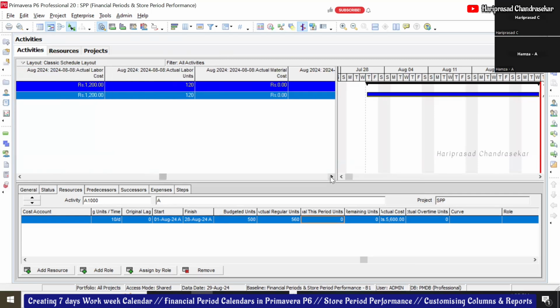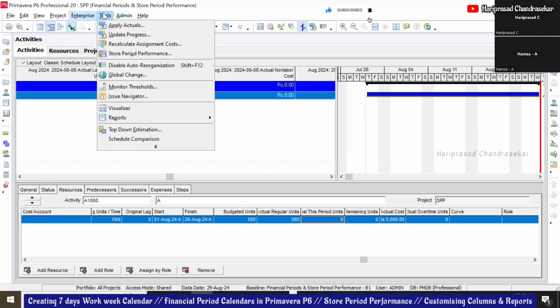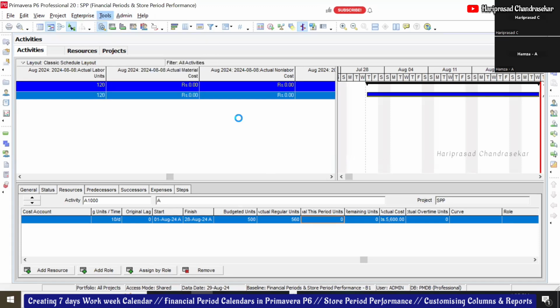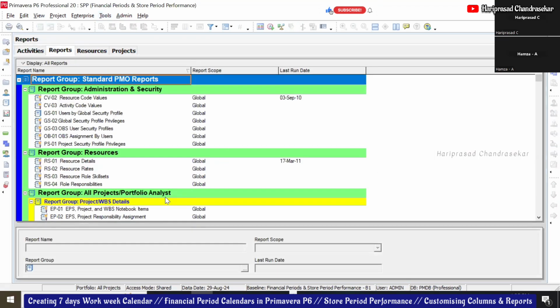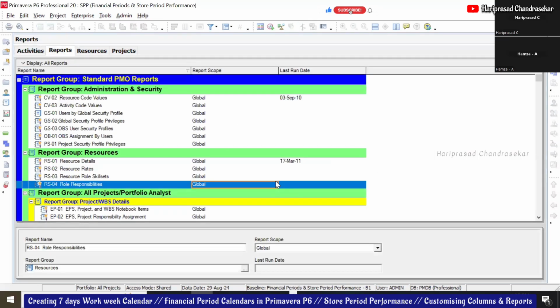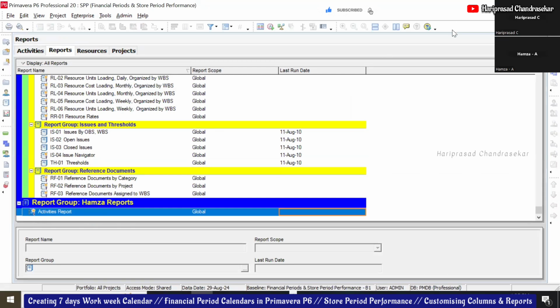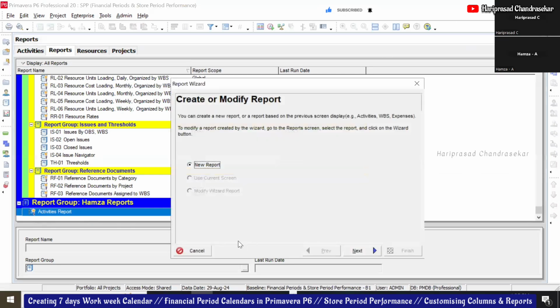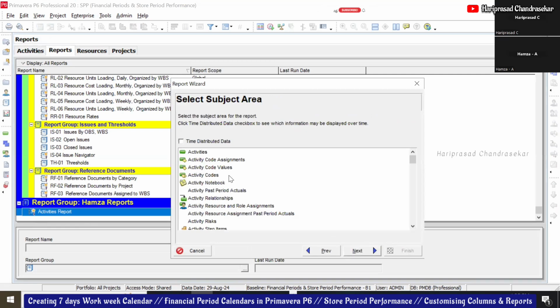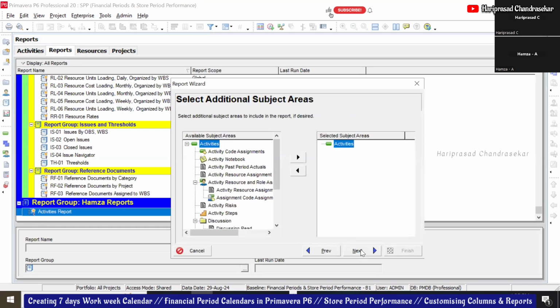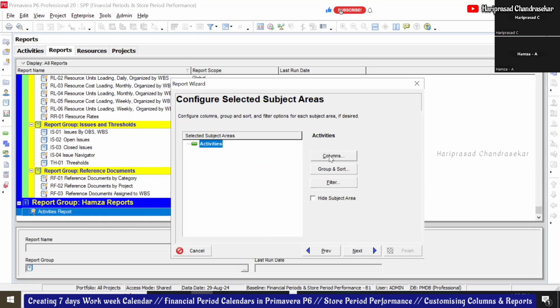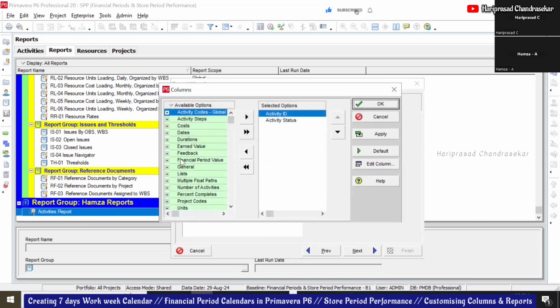How can we create reports on a financial period? This financial period, what we can do, now we have everything, right? Okay, then we can go to the tools reports. Then we can start creating a report because now we have the columns, right? Okay, now I can add a new report, the activity, next columns. So the financial period. See now it is there.